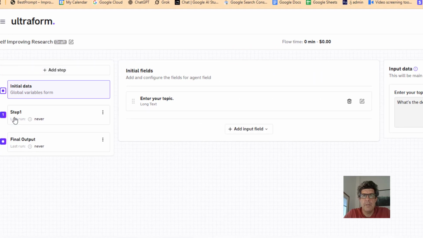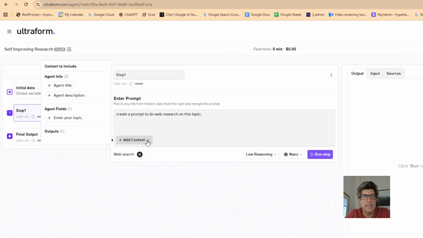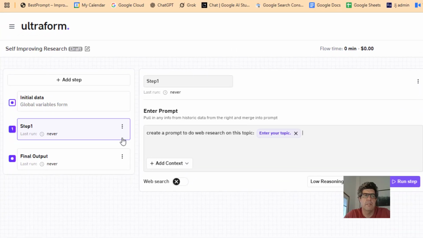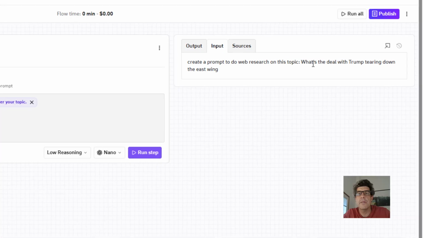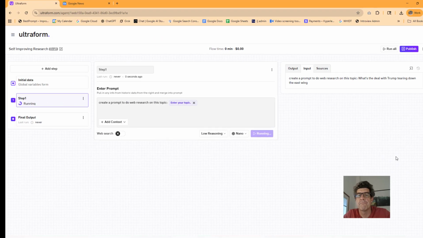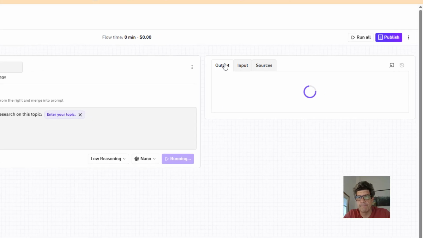Add a step. We'll say step 1. I'm just going to probably name them step 1. We'll keep the nano and the low reasoning. Okay, so we'll add in the topic. In this case, it's what I put in there. Can you create a prompt to do what? Okay, so let's run it. Let's see what we get on the output.